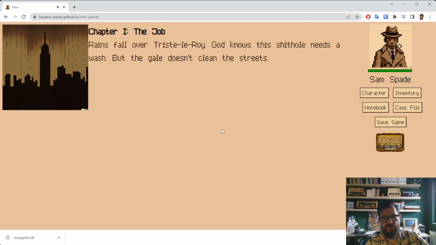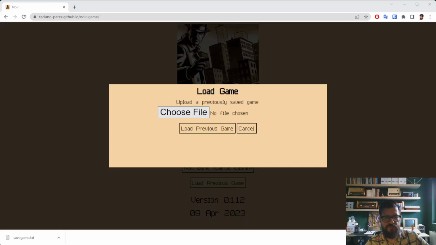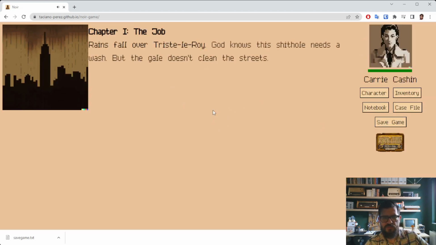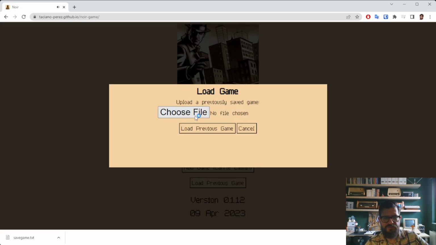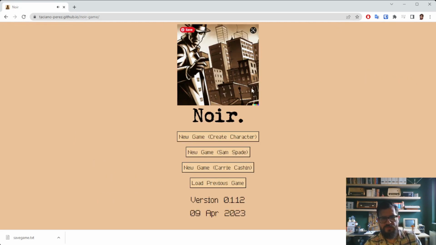So in this case, it was just the first screen anyway, but I'm going to show you an example where we load another prior save game where you end up in a very different point. So that was not a good example. This one. Yeah, you see that in this case we end up in the middle of the story. So that's one example of saving a game and then loading it later.